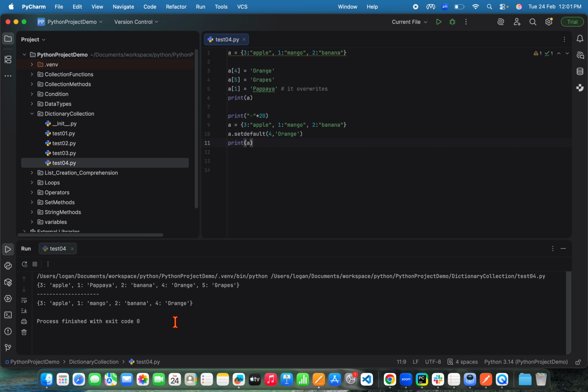Let's see. So what is it doing? It is also adding orange after the last one. So setdefault is pretty much performing the same as this. Now I'm going to add one more using setdefault, 5, and then I'll print A. Orange is okay, but again and again I'm adding an orange, so let me change it to grapes and then I'll run it. Now you see that grapes is added, and here I wanted to overwrite what is existing, right? So let me try this now.